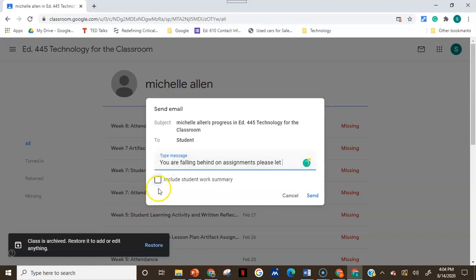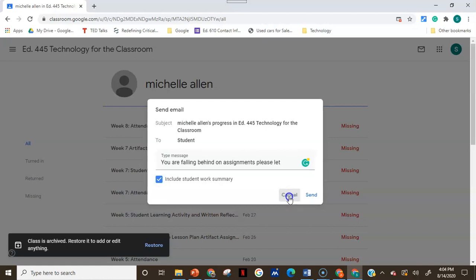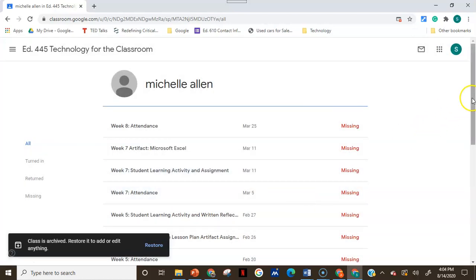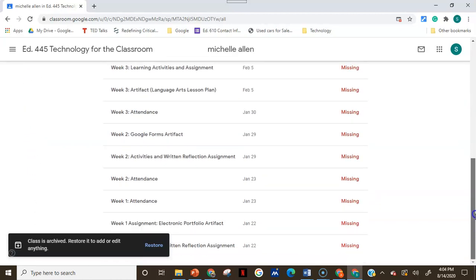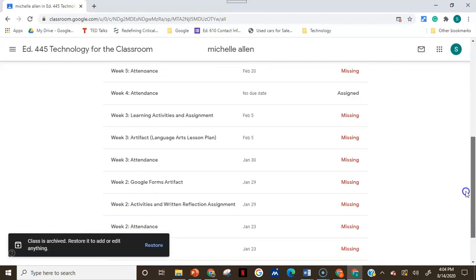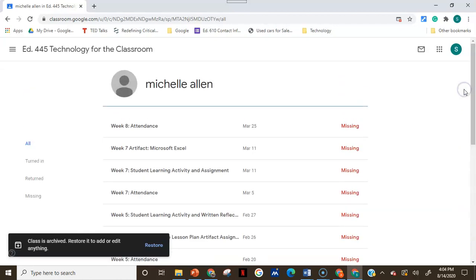Now down here, this is a really nice option because it can include a student work summary. And I'm not going to send it, but what it will send is a list of all of that student's missing work, all of their assignments, whether they submitted or not. It's going to copy this page, and it's going to show them and send to them what assignments they have in and what assignments they have out. So this is really a nice option here. Okay, let's go on back here.